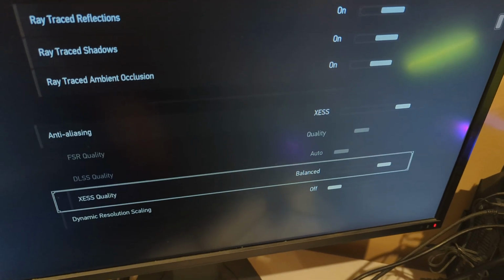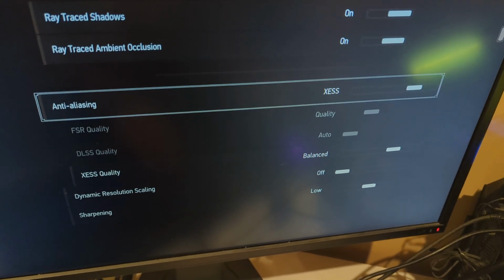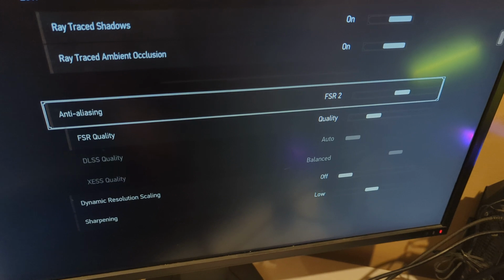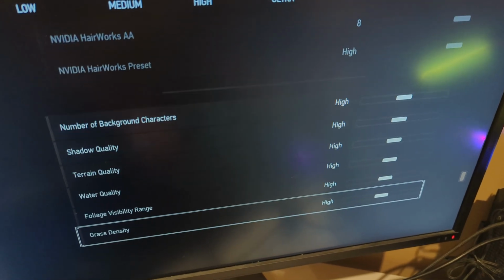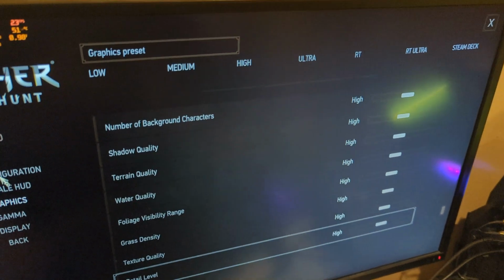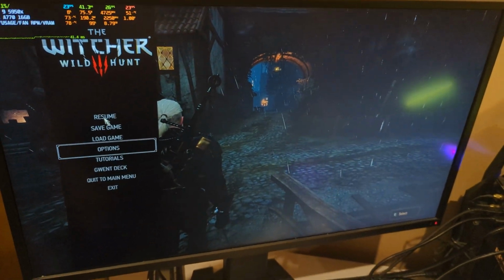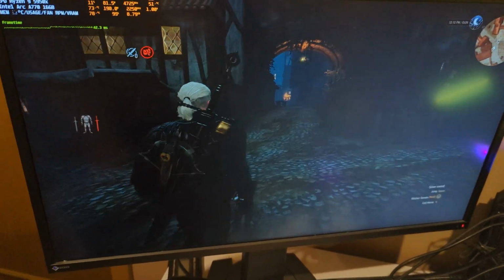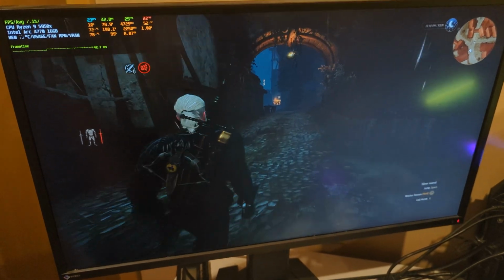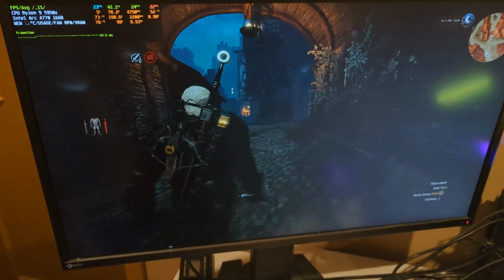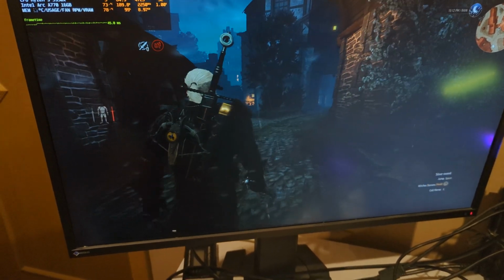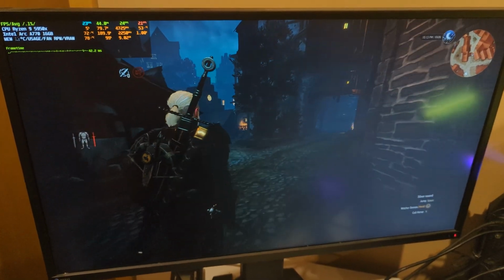Oh, I'm actually using XeSS balanced, but let me quickly switch here to FSR quality mode. And let me show the settings here. It's set to high, just like you asked. And let's see how it's going. Yeah, I mean, the frame time graph sure is smooth, but in cities and probably Novigrad as well, expect about 20 FPS at 4K.